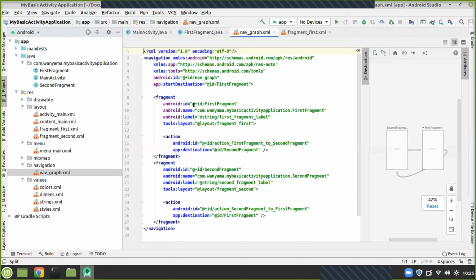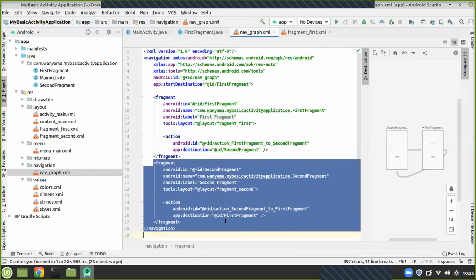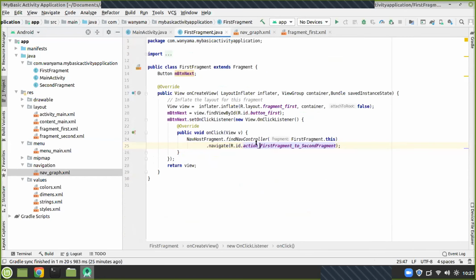So now first fragment, which ID? We are using this action ID, first fragment to second fragment. Look at the destination when we use this ID. The destination of this ID is second fragment. Which second fragment? The second fragment right here. And this second fragment is launching, as a matter of fact, the fragment called second fragment right there. So as far as we are concerned, guys, someone is going to move from this first fragment to the second fragment using this ID.